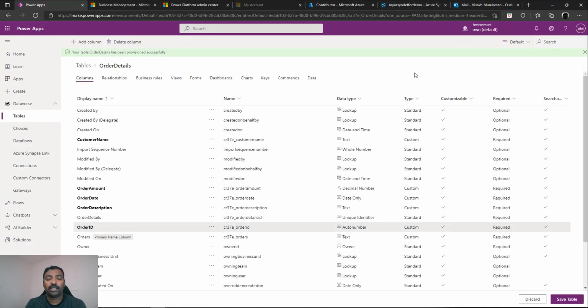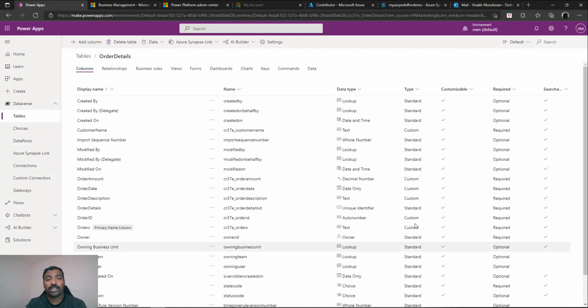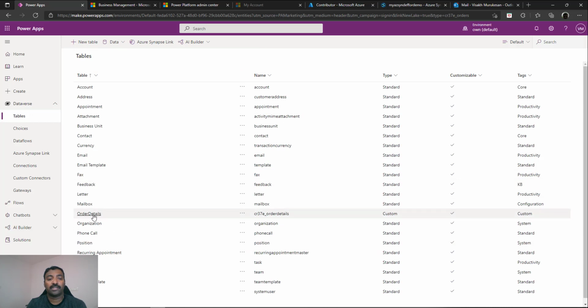So now that you have added all the required columns to your table, you can save the table now. So now the table is created. You can see it within your tables. So the table is called order details. Now we are going to migrate the existing data to this table.